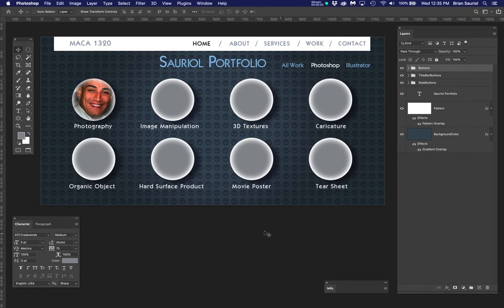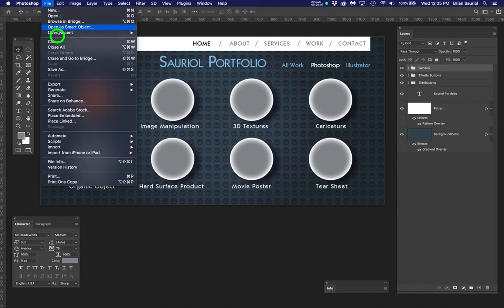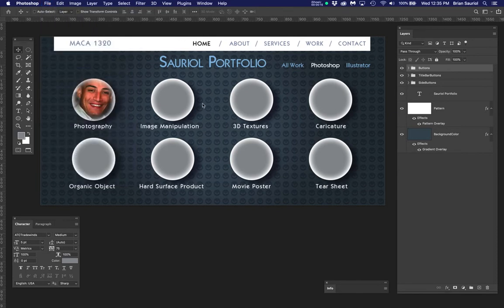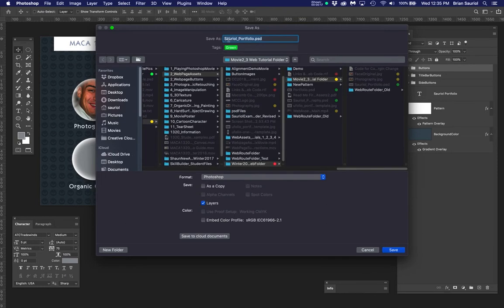We're going to use the same file, except I've already gone ahead and saved it as and changed the name of this. I saved it as, you'll see it in a second, Sorial Portfolio, and I put it into a folder that's all by itself. I'll show you that folder in a minute because I want to show you the end result.